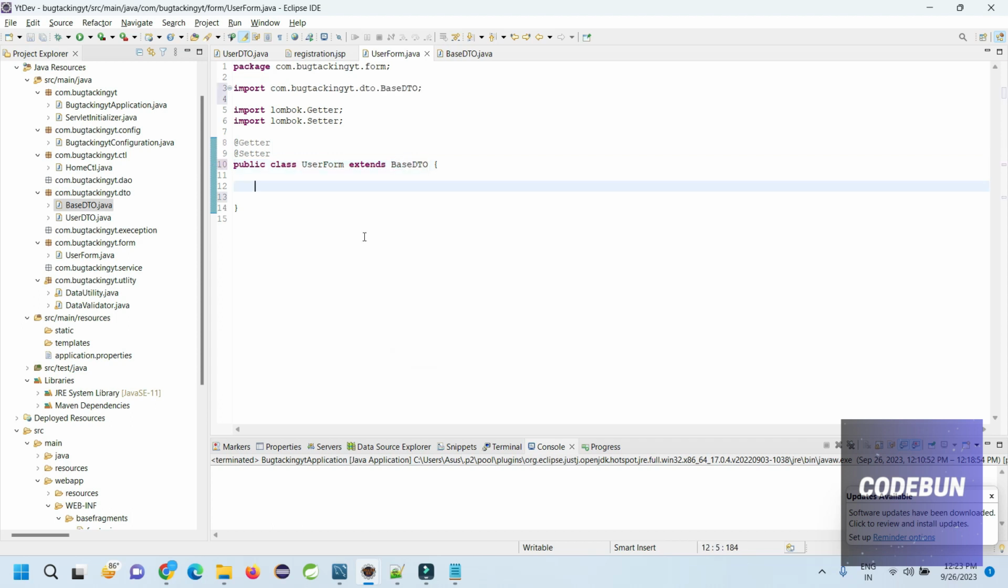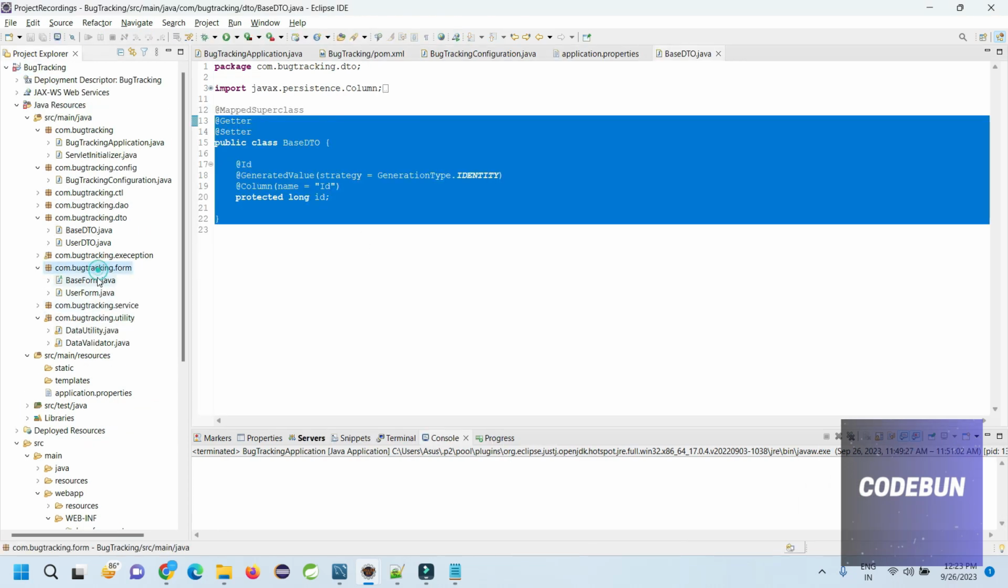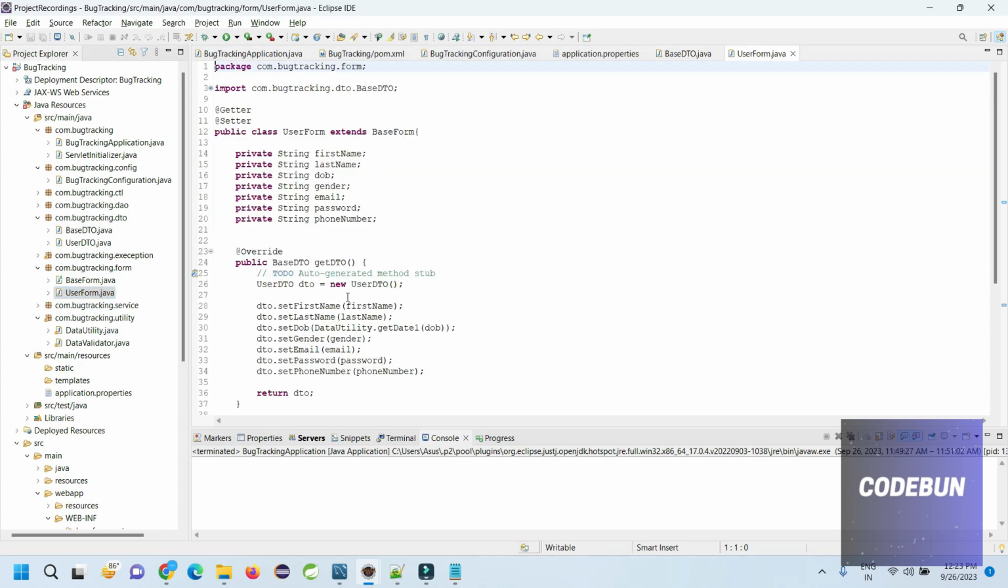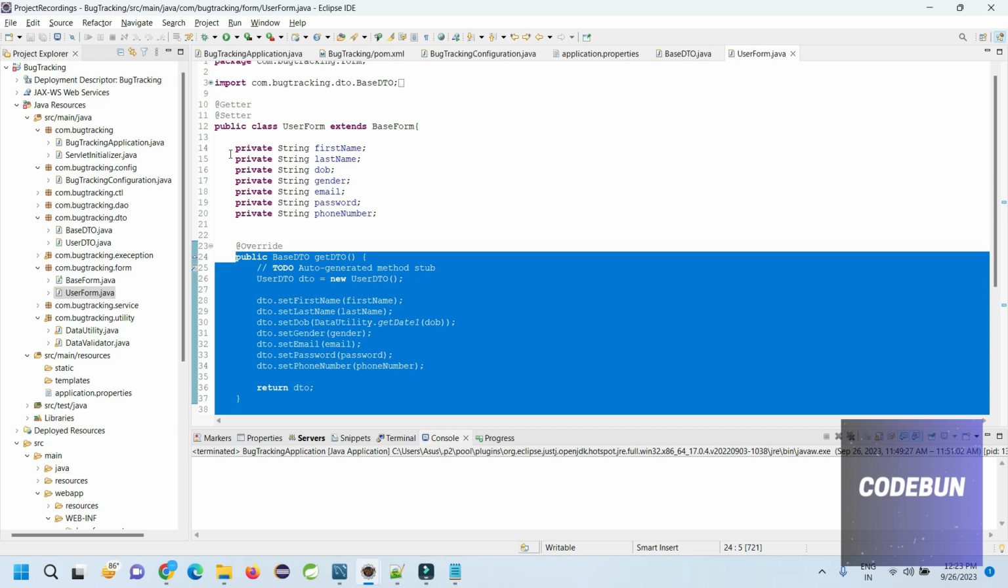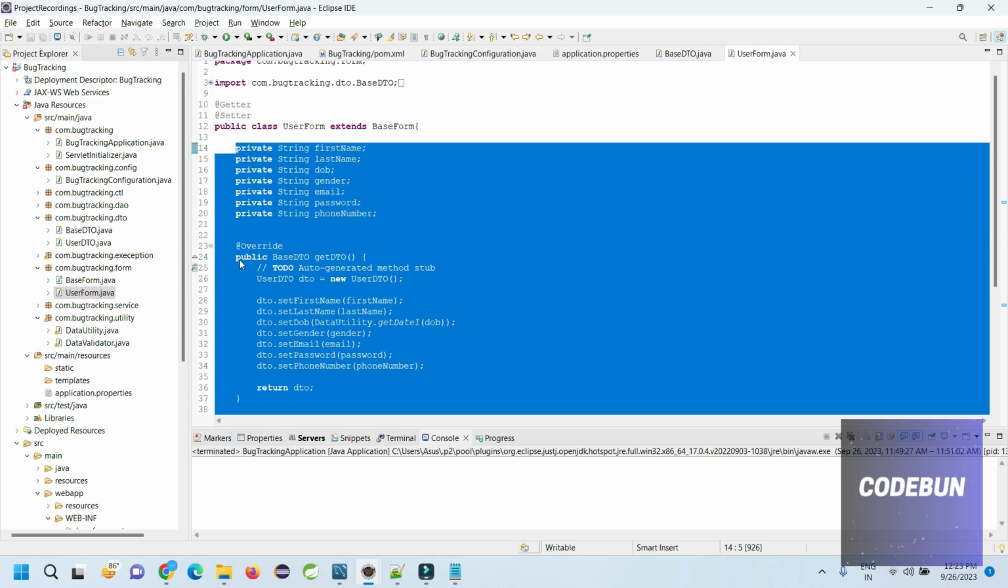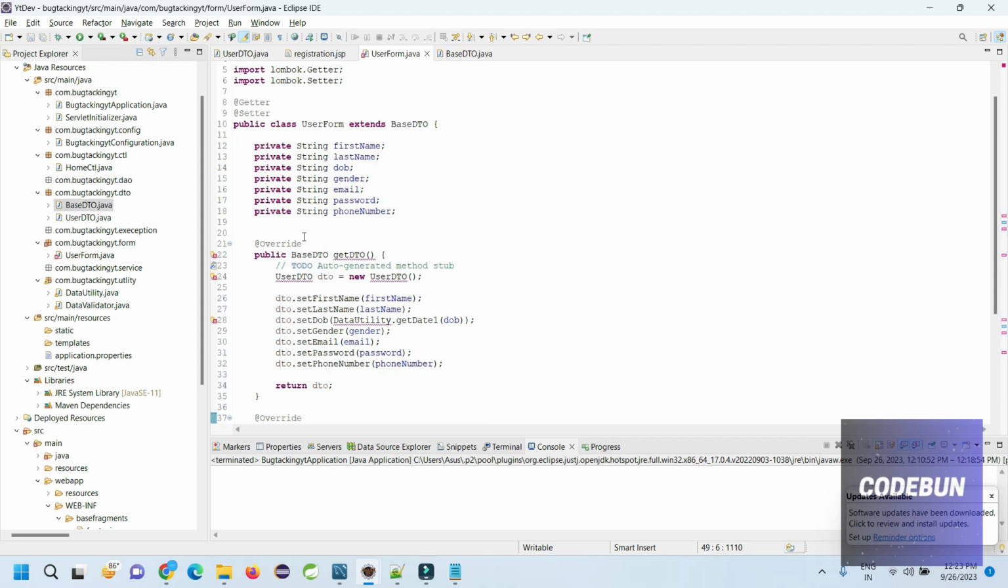Now we have again different fields. So I'm going to just copy the form from here, so it will save our time. I will make some changes definitely. These are the first name, last name. We have defined the variables, and we have created UserDTO and base DTO. The return type will be base DTO, and I'm going to create a UserDTO.